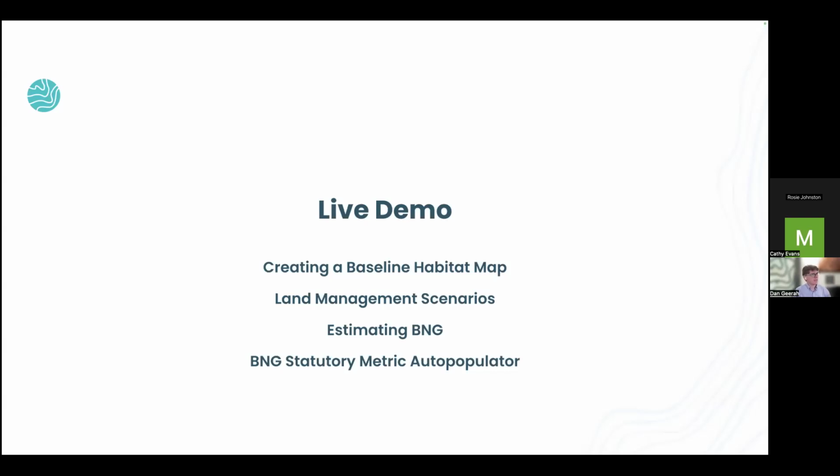I'm then going to create some land management plan scenarios. They're not going to be perfect, but I just want to demonstrate the tool. And then we're going to talk through those 2 biodiversity net gain toolkit tools, the estimator and the statutory metric auto-populator.